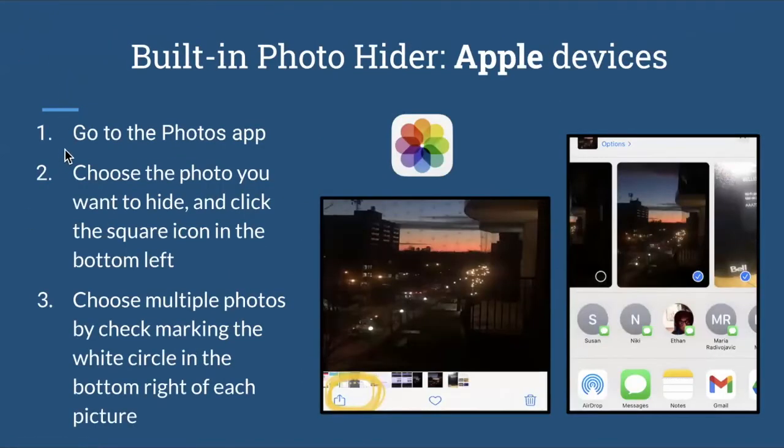To start off, we're going to go over how to use the built-in photo hider for Apple devices. So if you have an iPhone or an iPad, this one will apply to you. The first step is, of course, to go to the Photos app so that you can access your photos. Then you want to select the photo that you want to hide, and you're going to want to look for the square icon with the arrow coming out of it in the bottom left-hand corner. So this screenshot here in the middle of the screen has a yellow circle around the button that you want to look for. You can choose multiple photos by checkmarking the white circle in the bottom right of each picture, and that's demonstrated in this screenshot.